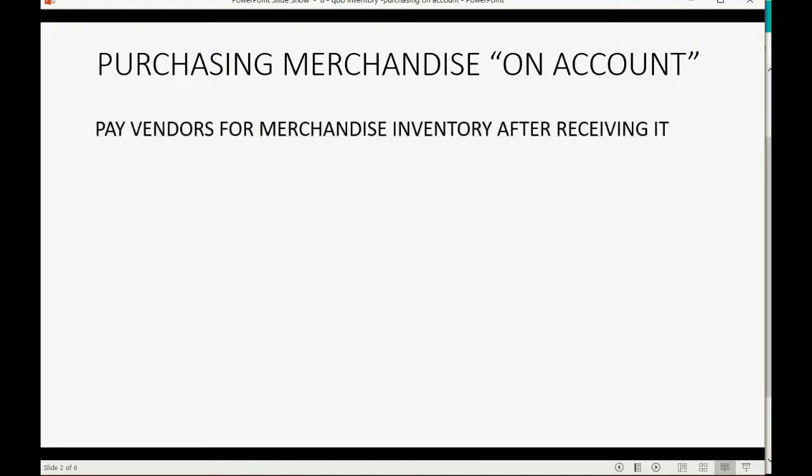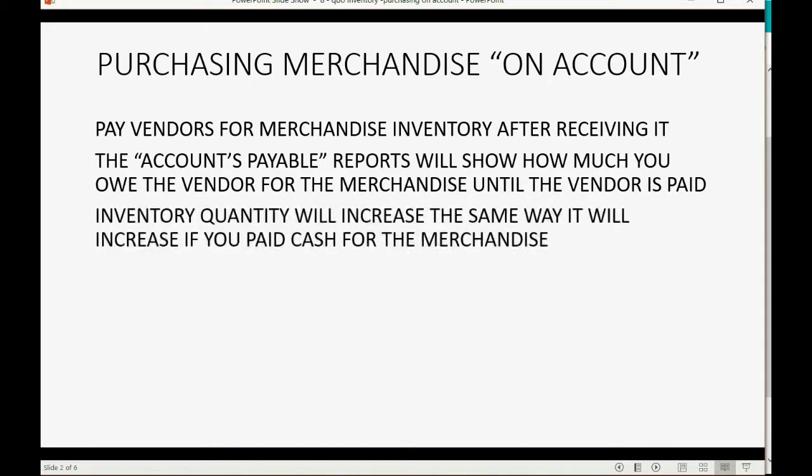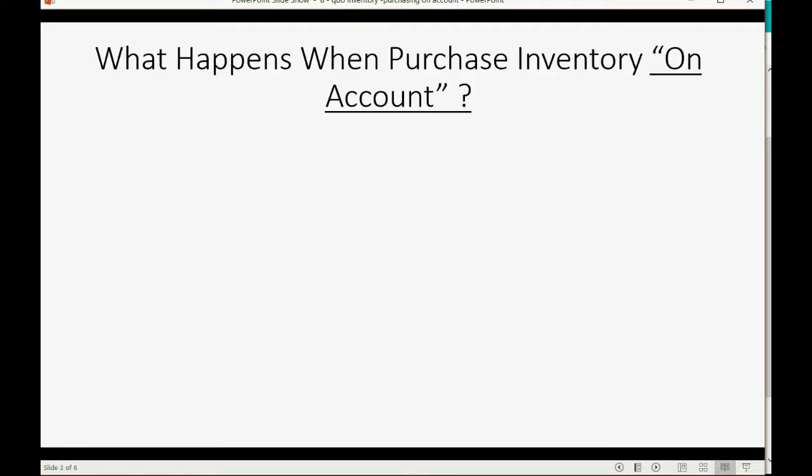When you purchase merchandise on account, it means you pay vendors for the merchandise after you receive it. The accounts payable reports will show how much you owe the vendor for the merchandise until the vendor is paid. Inventory quantity will increase the same way it will increase if you paid cash for the merchandise, because you still physically have it with you.